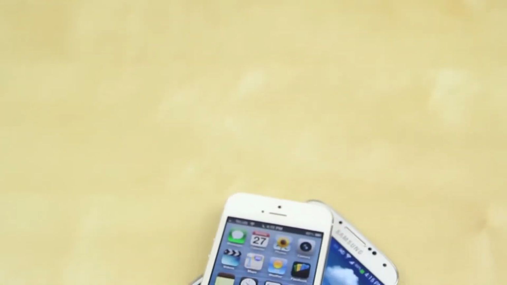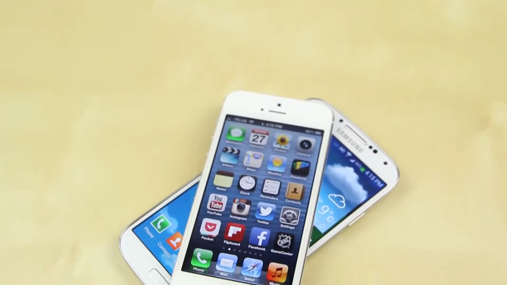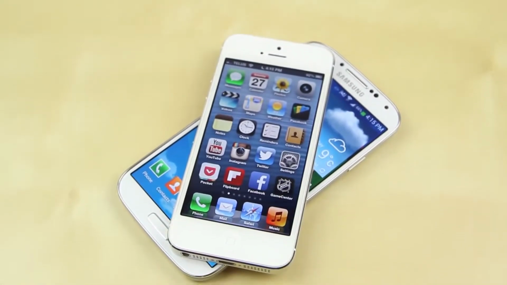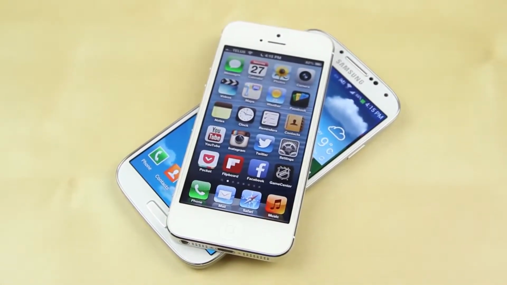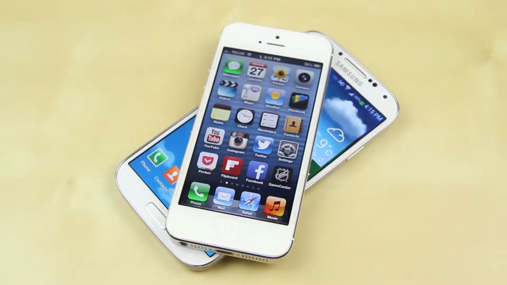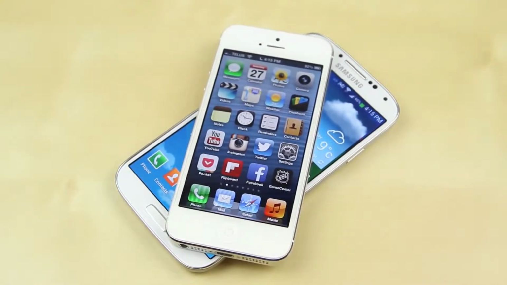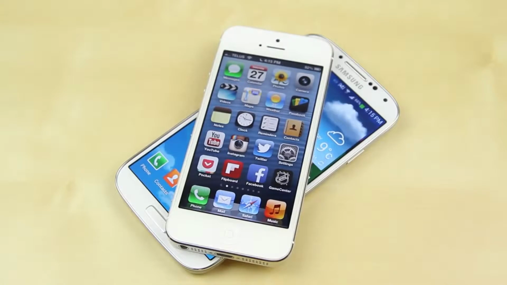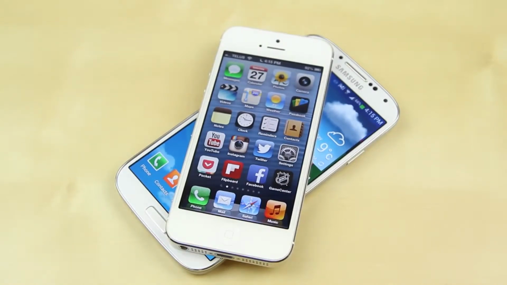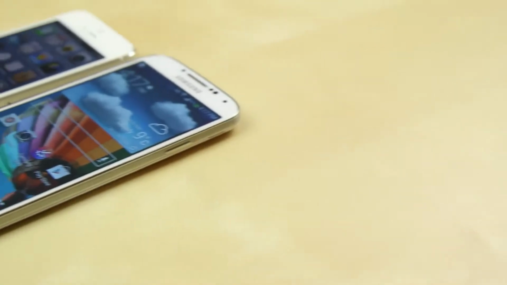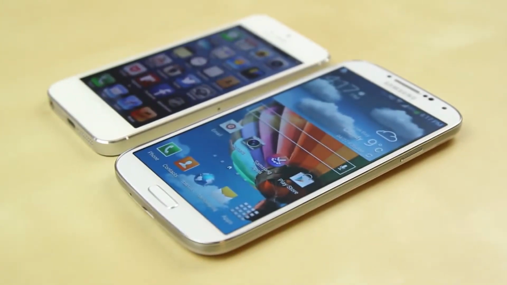When it comes to the specs of these two devices, the iPhone 5 is powered by an Apple A6 chip that is dual core and clocked in at 1.3 GHz, while the Samsung Galaxy S4 features a Snapdragon 600 quad-core processor clocked in at 1.9 GHz. However, the model I've got here is the international model, which has an Exynos 5 octa processor clocked in at 1.6 GHz. The iPhone 5 has 1 GB of RAM, while the Samsung Galaxy S4 has 2 GB of RAM.